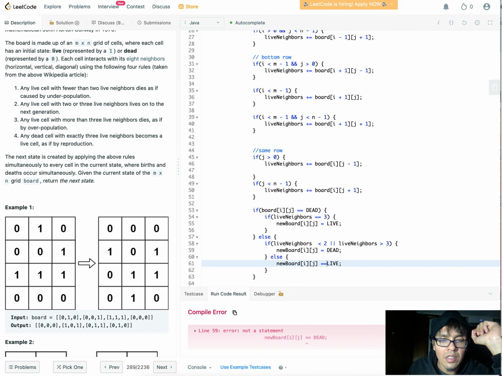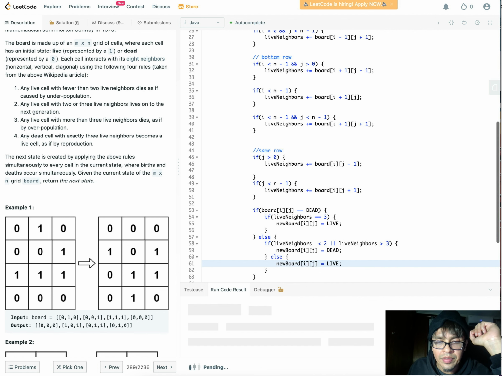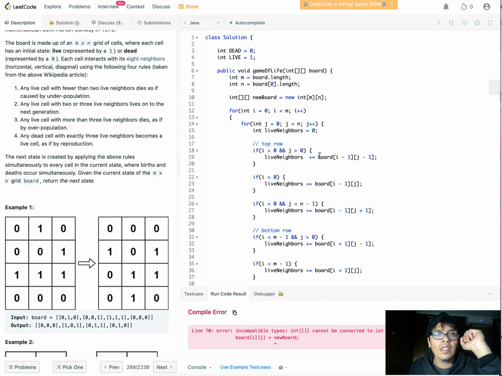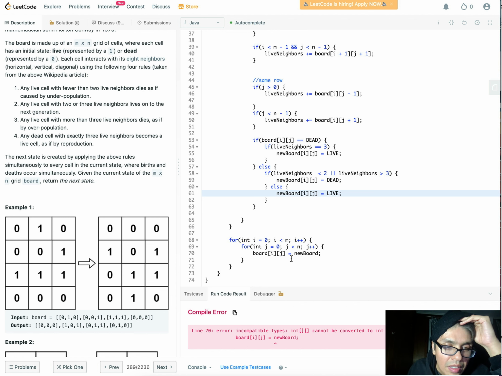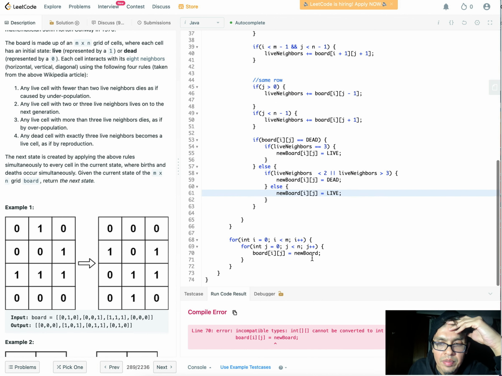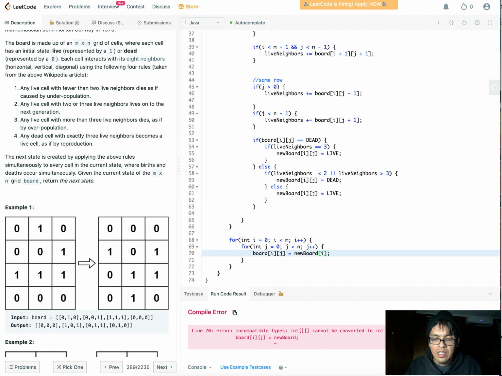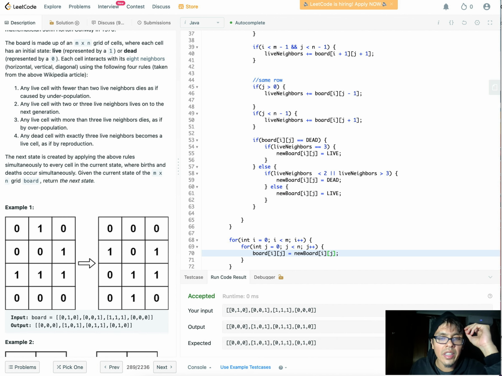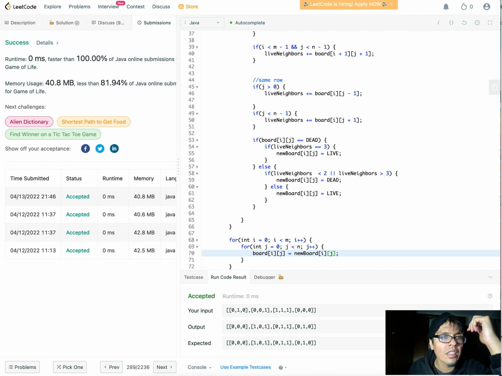Equals new board. Int new board equals new line 70, board equals... we have to do i and j. You're not just setting the whole board equal. Okay. Accepted. Okay. And if we run it, bam, accepted.